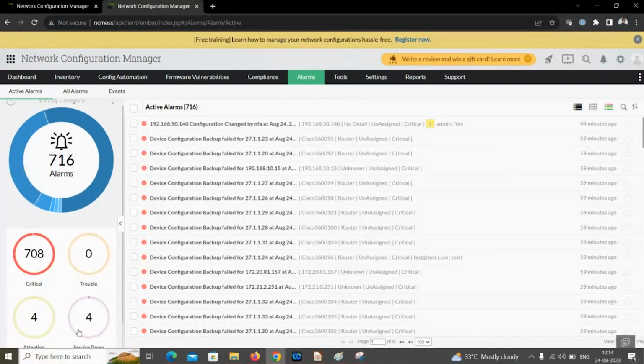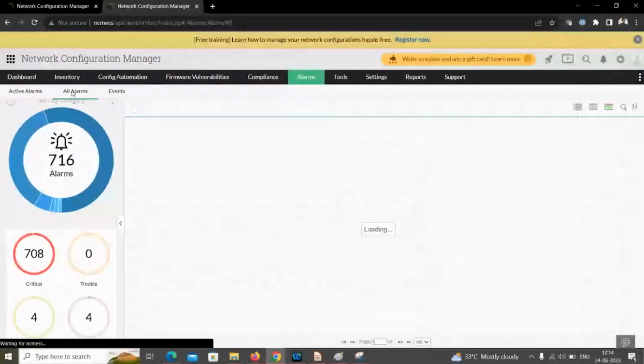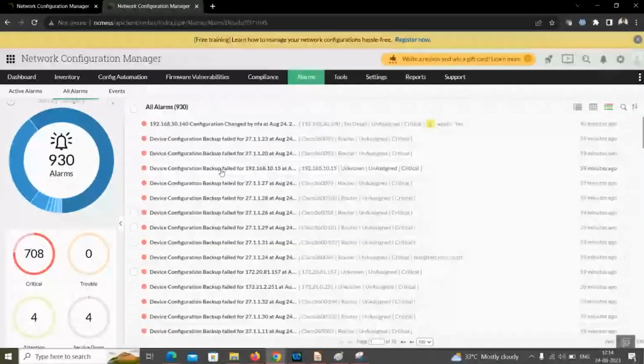And you can view the active alarms over here. And if you go to all alarms, you will have the history of alarms. Once you click on any specific alarm, you will see the history of when it got generated and on which specific operation it got generated. So you will have the history of alarms in this particular alarms window.